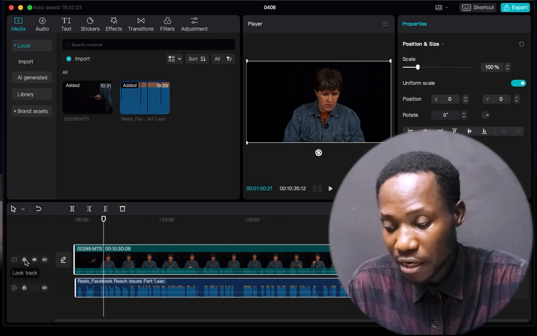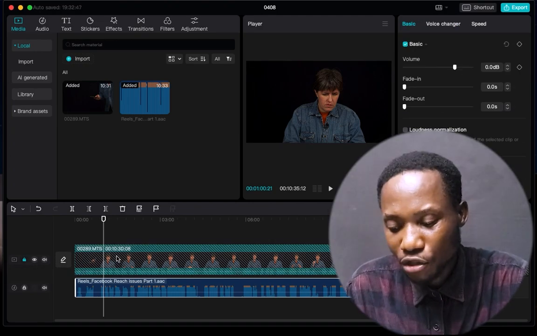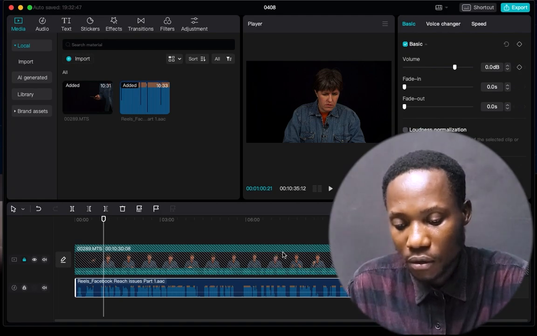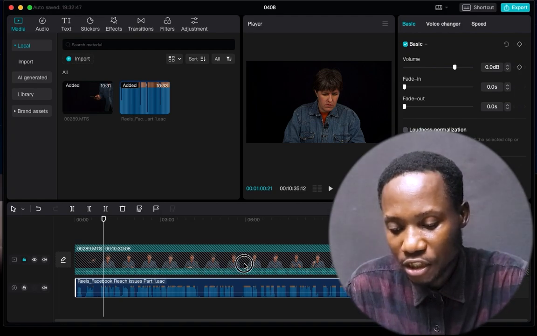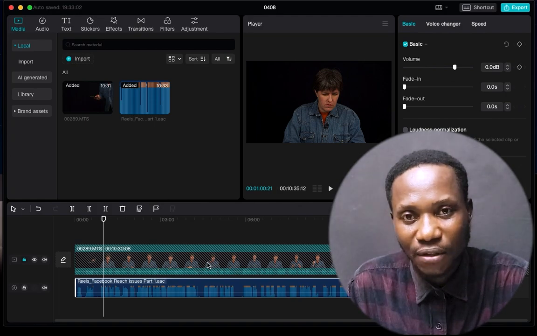Very quickly, the padlock, when it is activated, it means you lock the track. You cannot perform any editing action on that particular track again. You see, now I cannot copy, I cannot cut, I cannot move around because that track has been locked. That's the function of that.